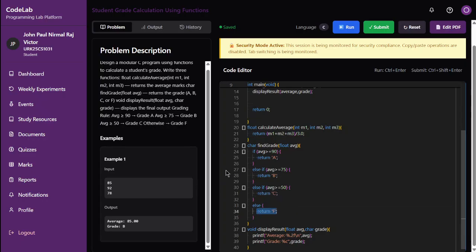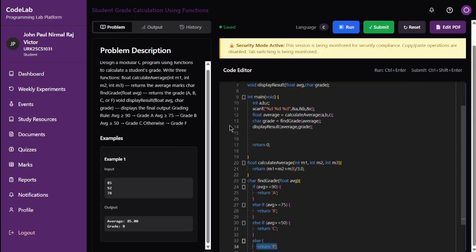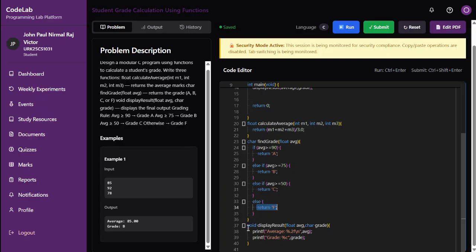And then finally, we are printing out the results. Since we are only printing the results and not returning any value, we are using void display results. Here we can see that this function takes the value of the average and the grade. So it will take the return value of the first function and the return value of the second function to print out the average. The float average will be printed out here using average %.2f and comma average, and then the grade will also be printed using %c as an identifier.